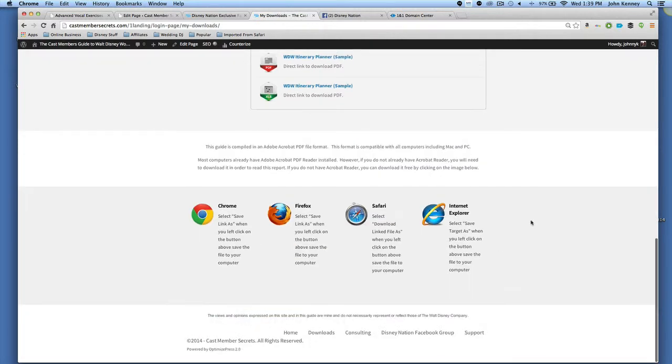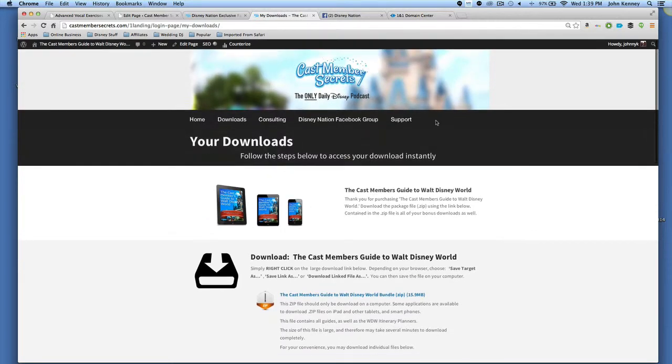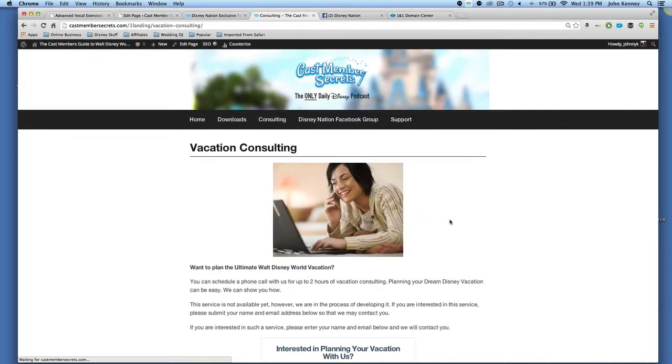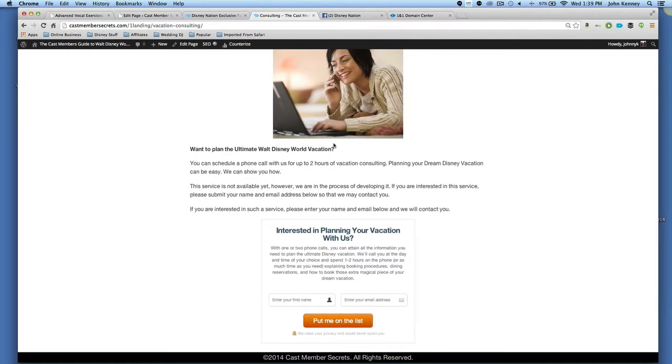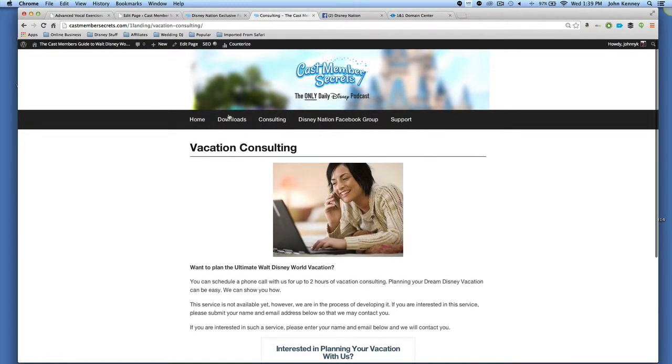There's also instructions, and this was something that was already here. I didn't even have to make this. This whole thing was pretty much already here. I just had to tweak a few elements, and then I also have this opt-in within here for people that are interested in planning their vacation. If we get enough people on this list, then we'll actually create the product. So there's so much you can do with OptimizePress.